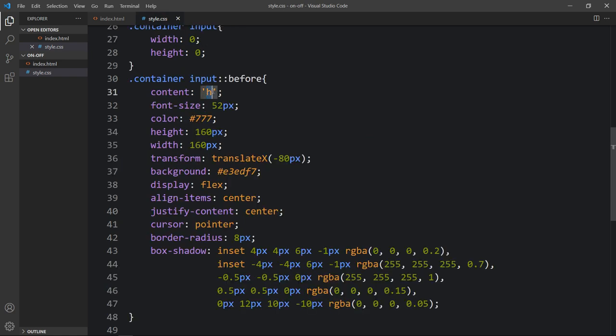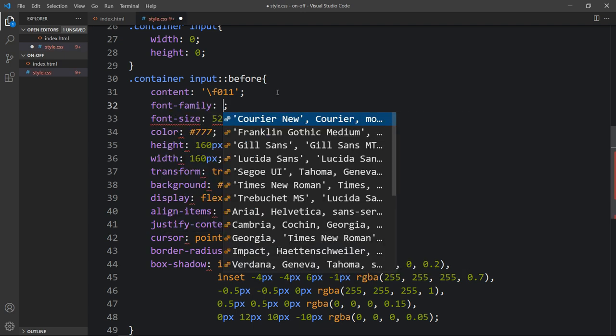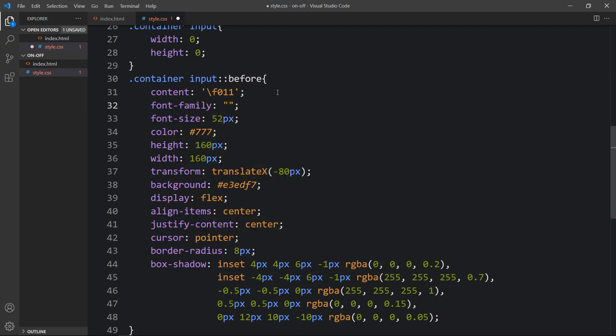Instead of this H, we will add backslash F011. Next, we will add the font family. Font family will be Font Awesome, like this. After adding this, let's refresh the website again, and now you can see a power icon in this box.